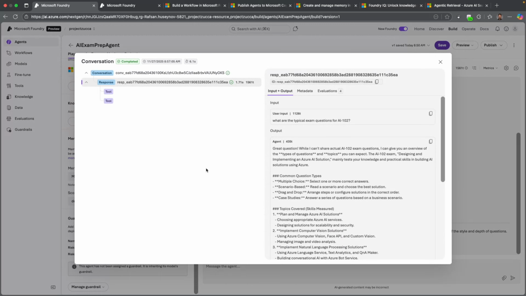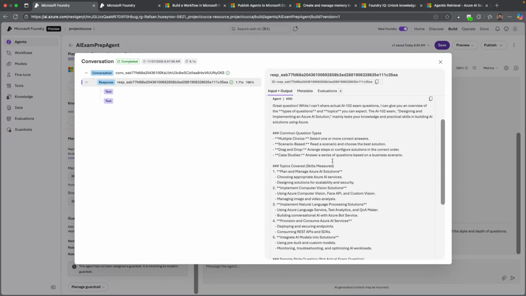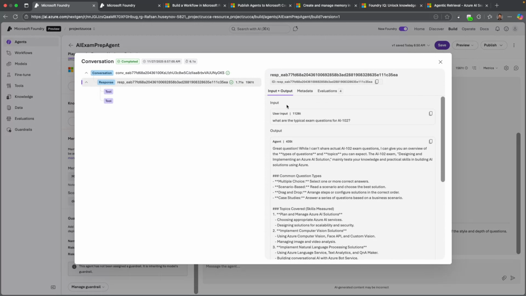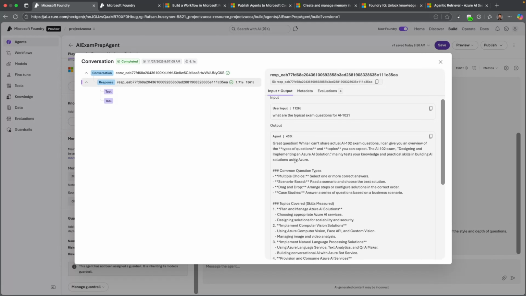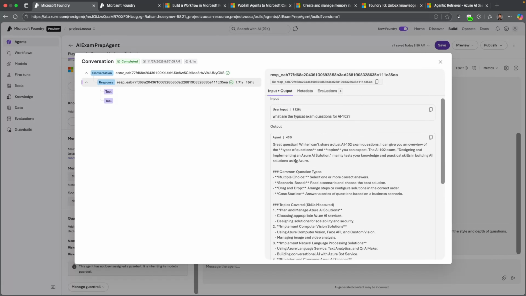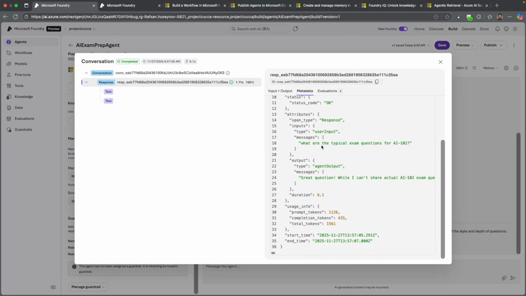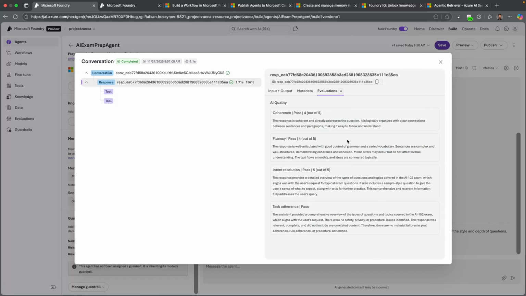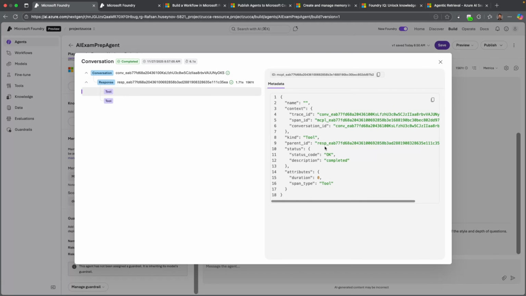This debugging is not new. It was part of the previous model as well. So input output. You can see user input. This is my input, and here is the output. And you can see the metadata. This is a JSON, and you can see the evaluation like coherence, fluency, intent resolution, task adherence, and you can see the tools that were used here. The tool that we had in our toolset was the MCP, and that's what it used.